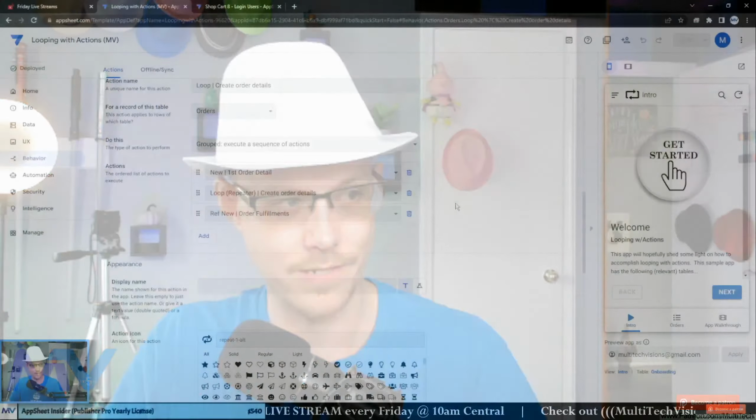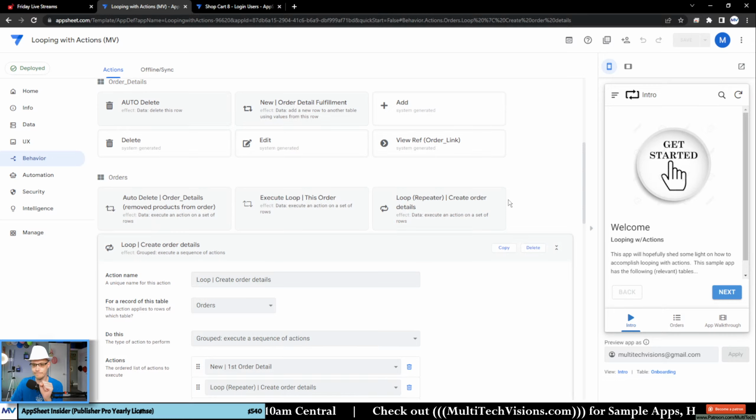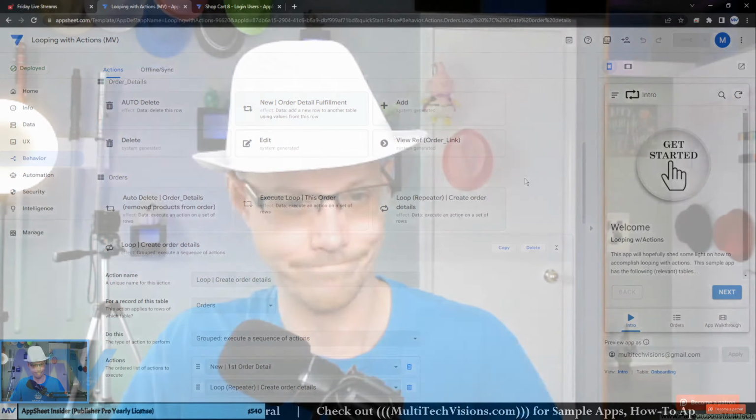So those will show up, but this loop, the repeater one, that won't show up. Any link to view things that you've got, any of those aren't going to show up because they're not doing anything. Makes sense? Makes sense.